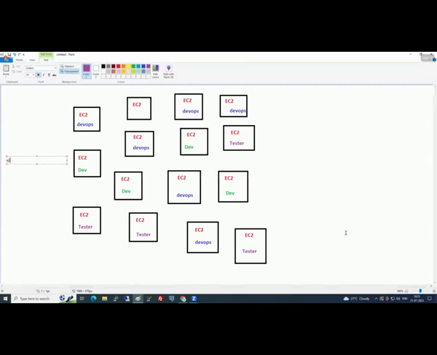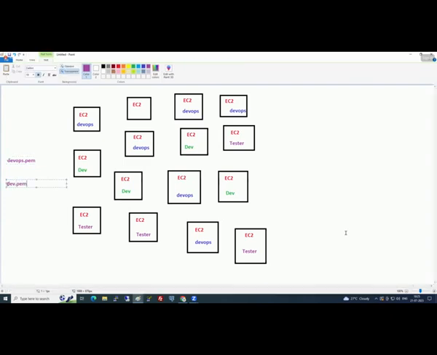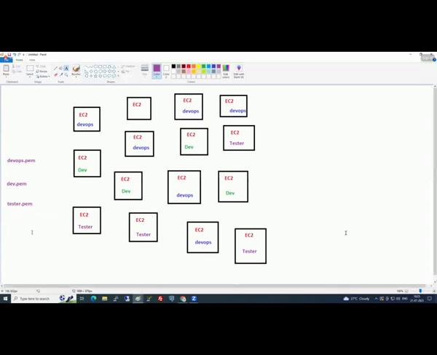Three teams now. So based on this, how many PEM files do I need to create? Three: DevOps.pem, dev.pem, and tester.pem. As per the best practice, I need to set up three. Guys, is it possible that you create only one PEM file and attach it to all? That is dangerous, right? If I lose the DevOps PEM file, only the DevOps team will be affected. If I lose the one which is attached to all, gone.